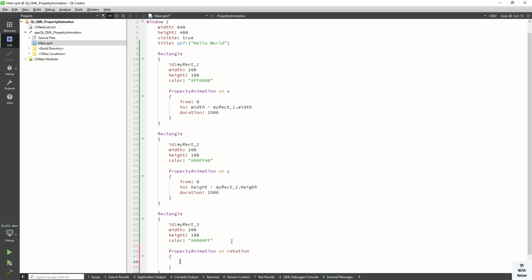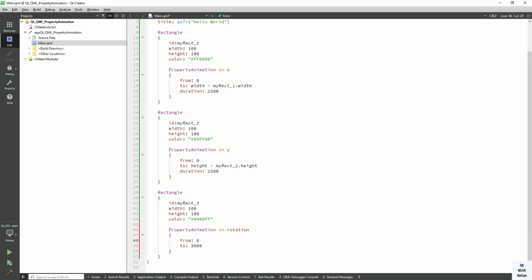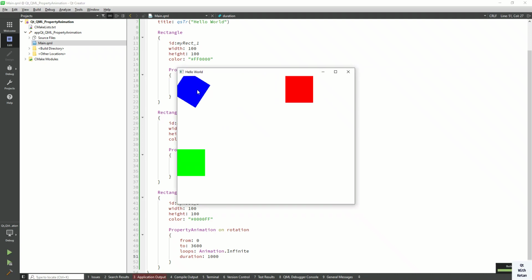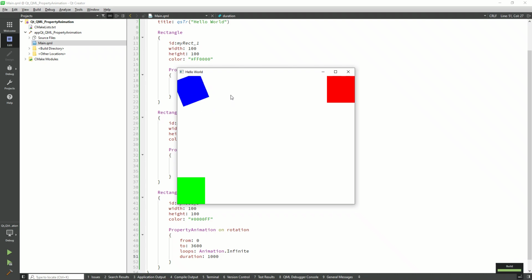Here we have to set the degrees, from 0 to 360. So we rotate our rectangle 360 degrees. Also here we have to set the loops, Animation dot Infinite. So we rotate our rectangle in an infinite loop. Let's also set the duration. Let's set it to 1 second for better visualization, and now let's run the application and check it. You can see our rectangle rotating at the same location infinitely.